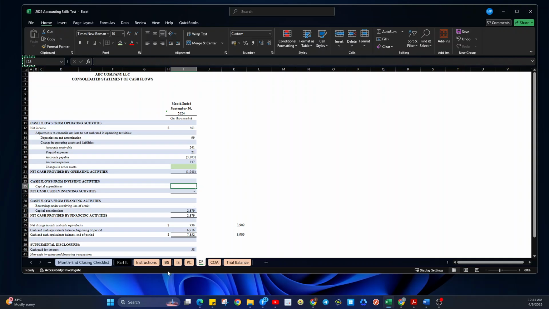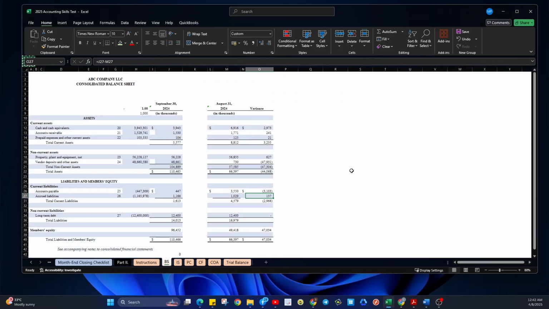acquisition of property. So let's go to balance sheet. Let's have here the beginning balance of the property is 56,855. Then remember we have depreciation of 99. And then we have here the ending balance. The ending balance is decreasing, 56,228.